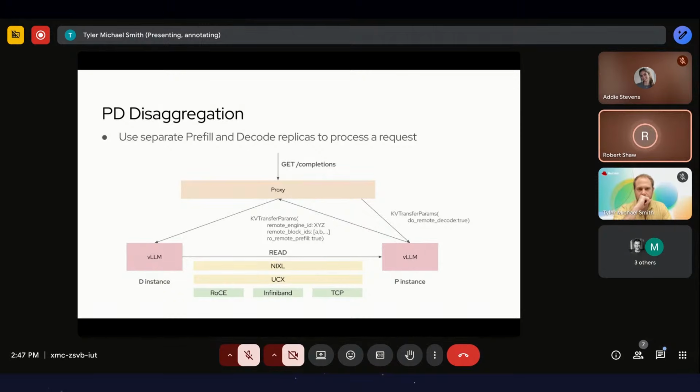NIXL has quite a few different backends, but the most commonly used one is a library called UCX. UCX is a really well developed and pretty mature communication library which supports different backends. So far we've been very focused on InfiniBand, which is high performance networking from NVIDIA, but we also work with RoCE, TCP, and have been looking into some other backends like EFA, for instance, which allows us to really support a very heterogeneous network topology to deal with this overall transfer.